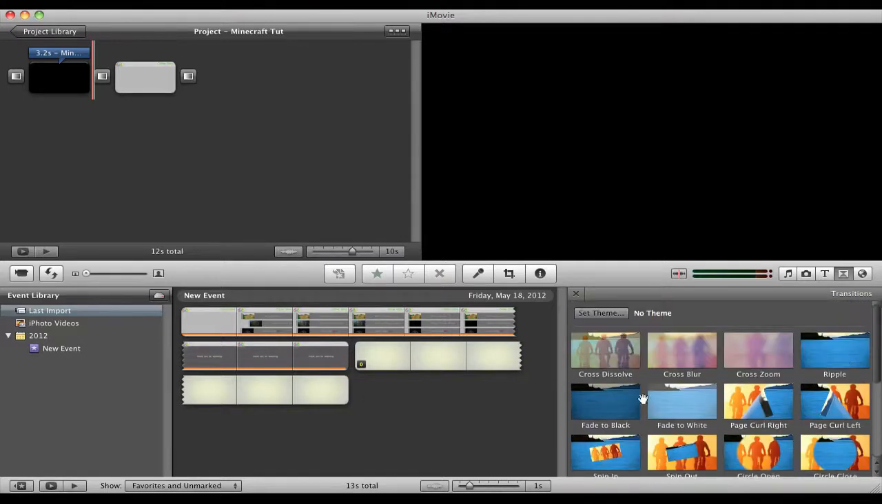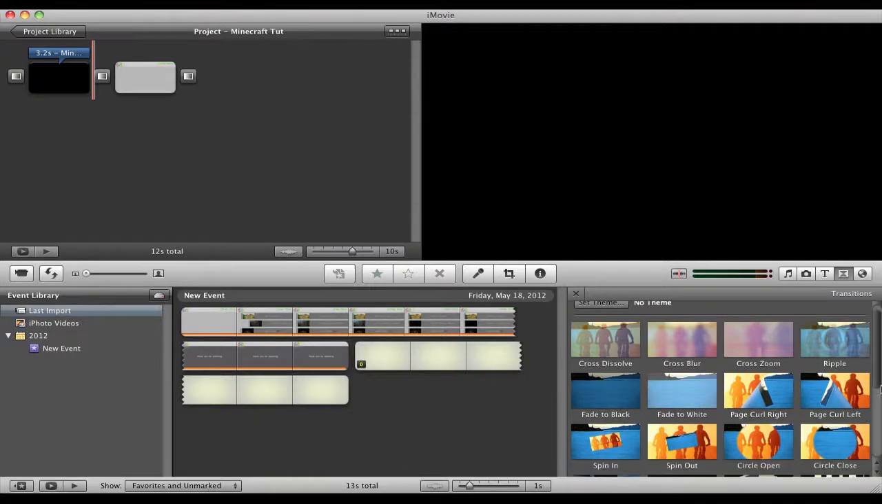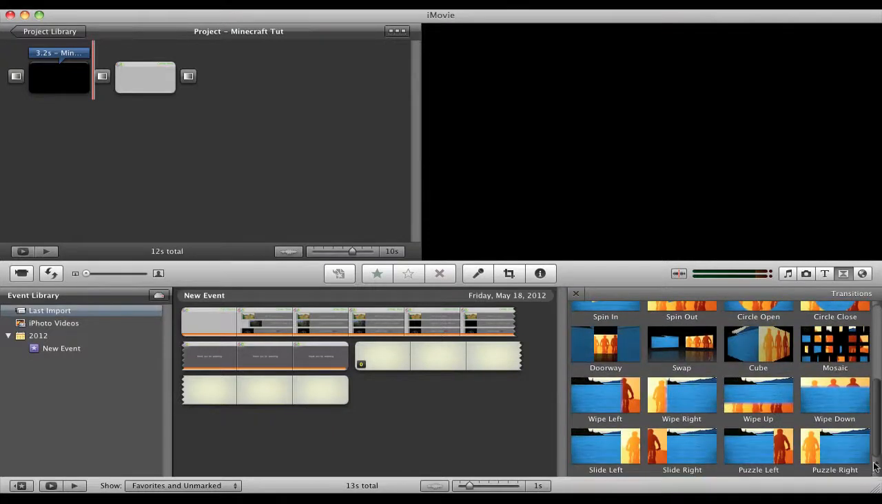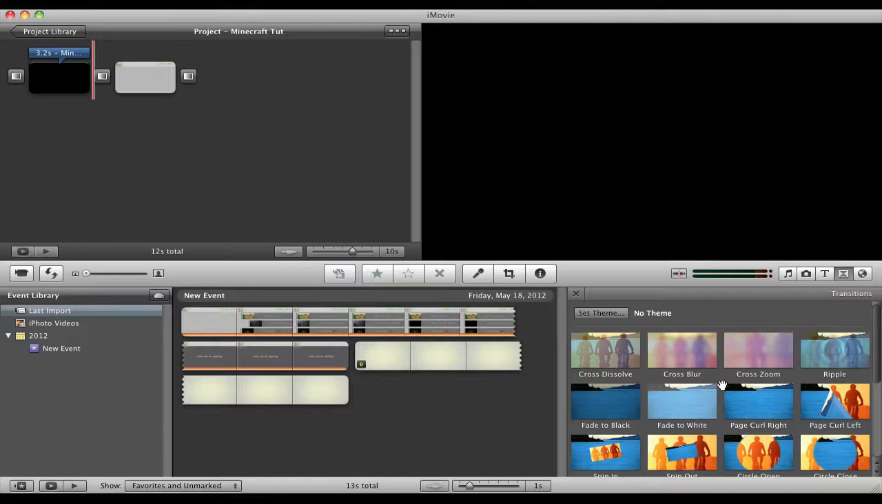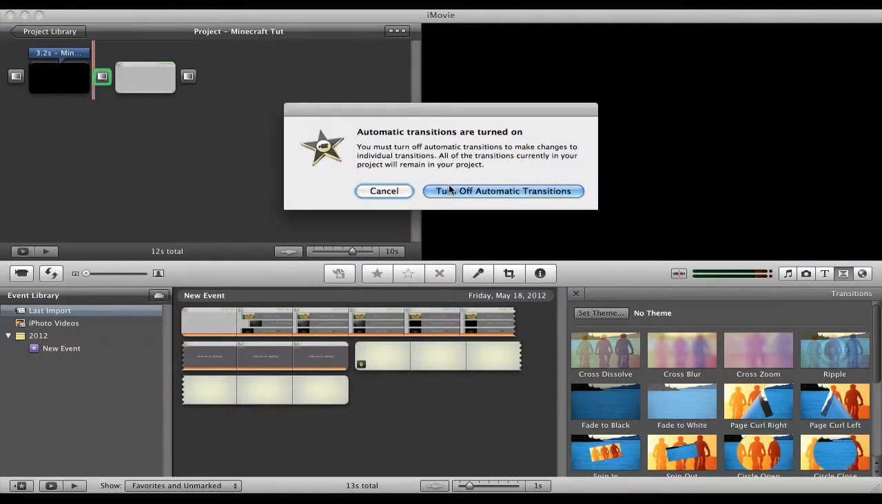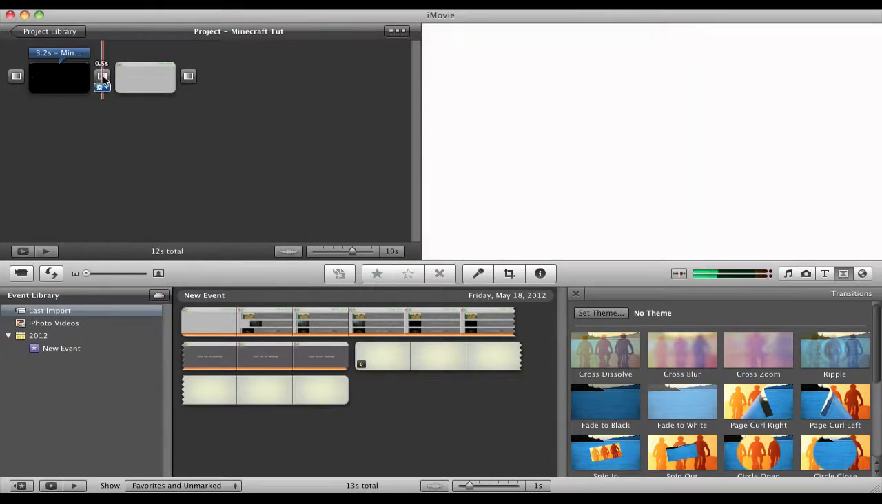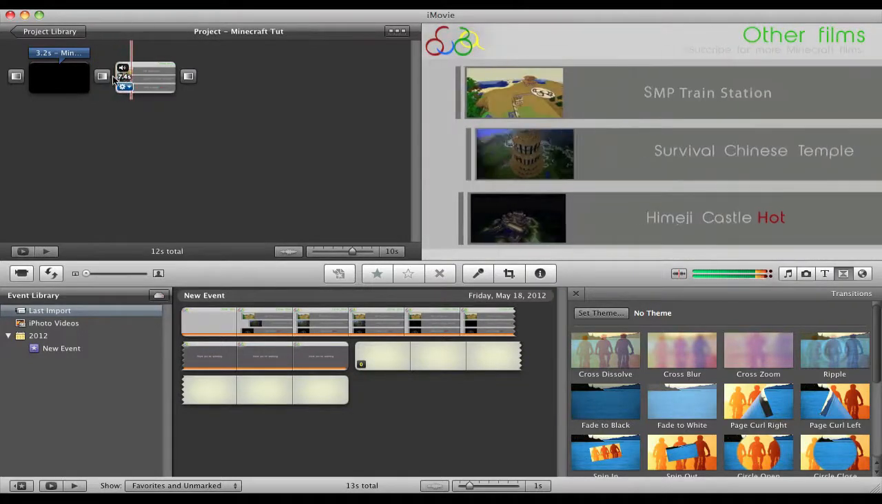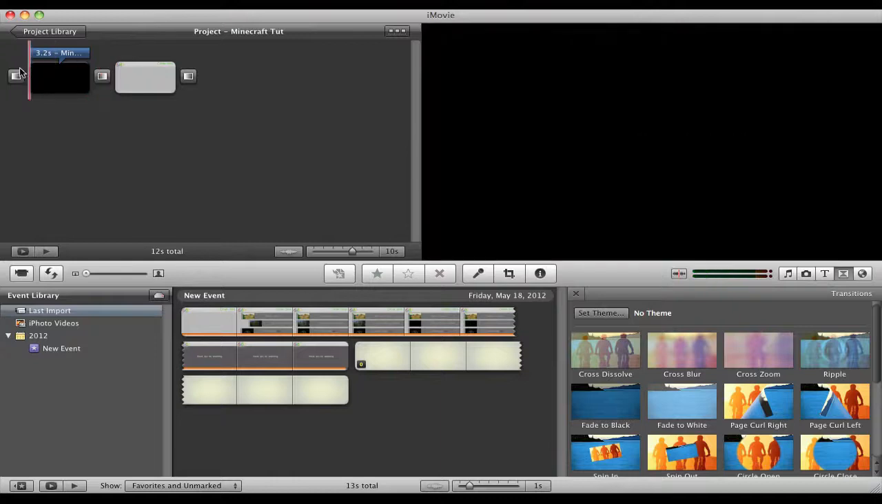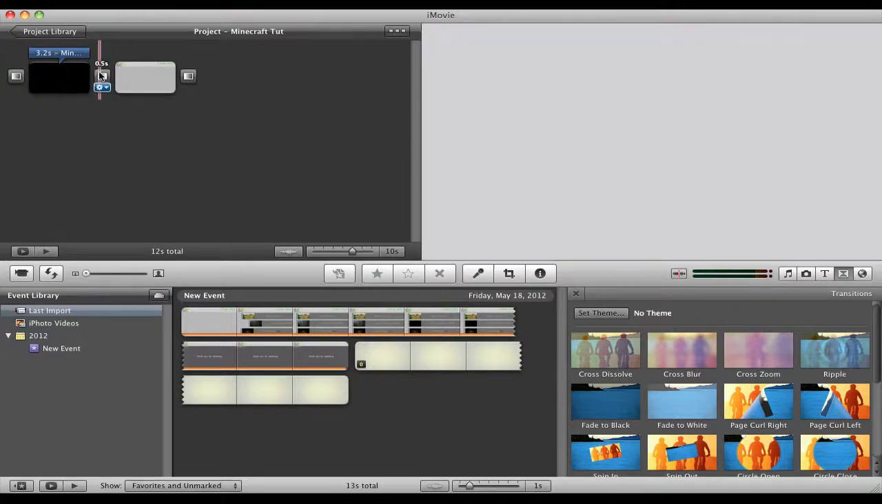As I said before, I like to do fade to black, cross blur works, fade to white. The rest are unnecessary in my opinion. Like, we could put this right here and replace that. Turn off automatic transitions if you do have them, like I showed you earlier. So there we go. And the transitioning effect definitely makes things look a lot nicer, so I highly recommend it.